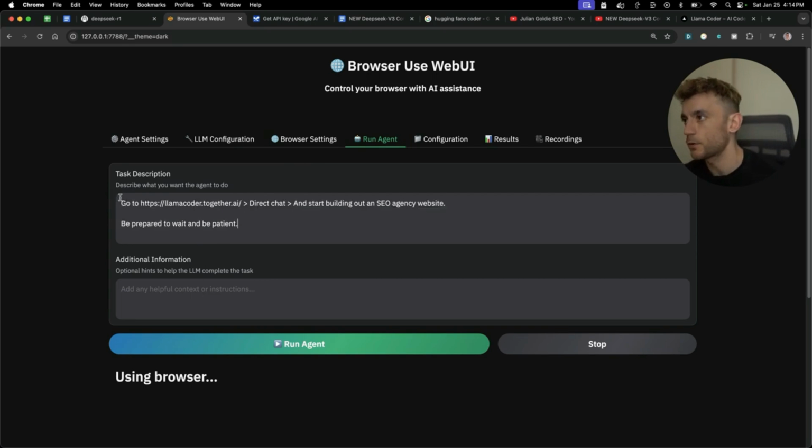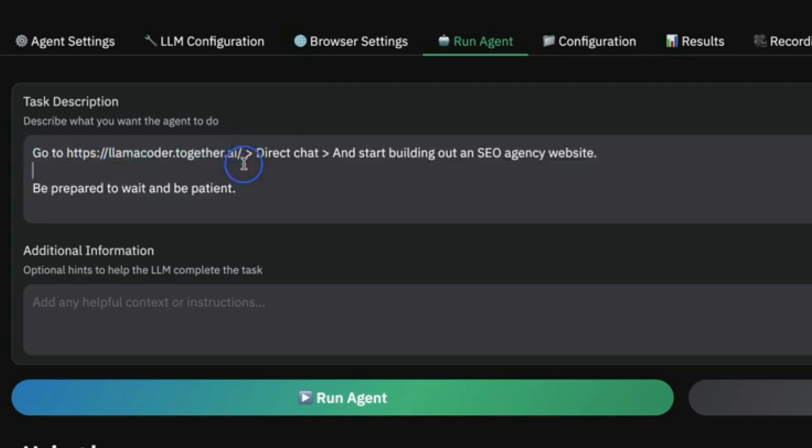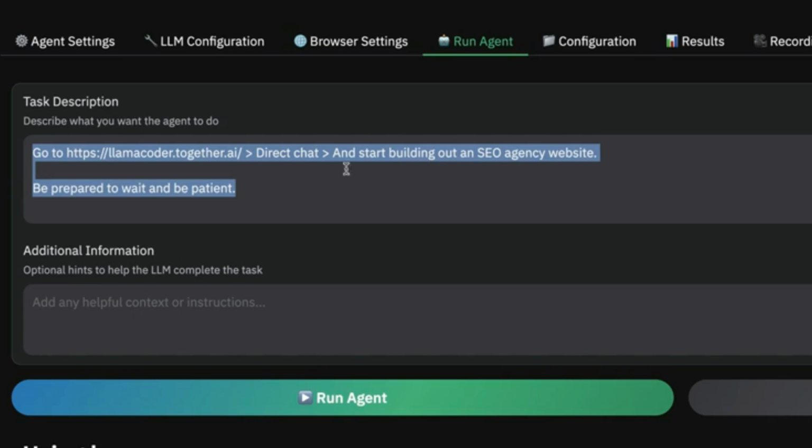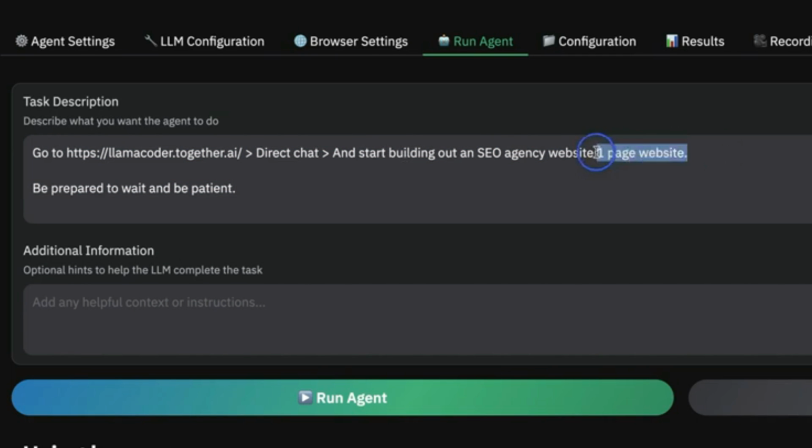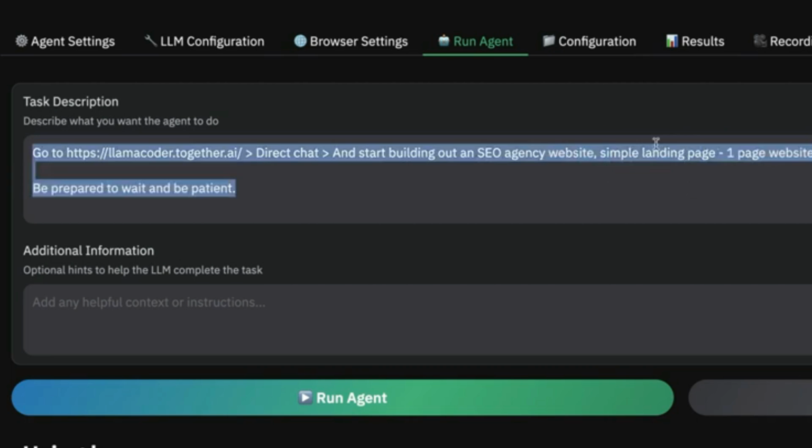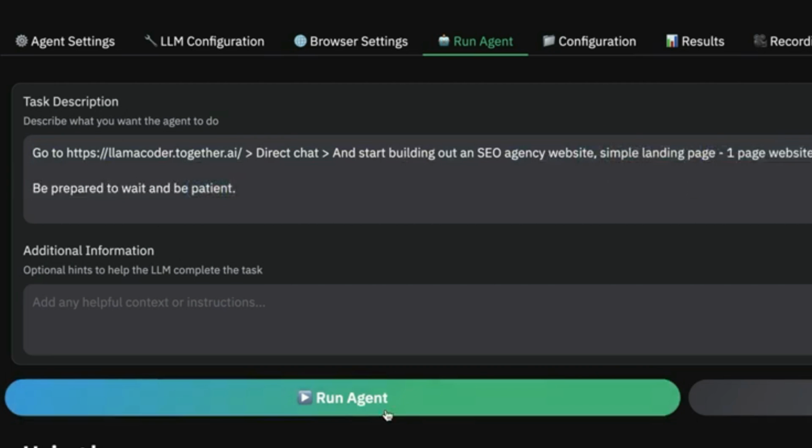Now we're going to try this prompt, and you will get access to all the prompts inside the video notes from today. But if we say, go to Llama Coder, direct chat, and start building out an SEO agency website. Be prepared to wait and be patient. We'll just simplify that for the sake of speed. So simple landing page, one page website. And from here, we're going to run the agent.